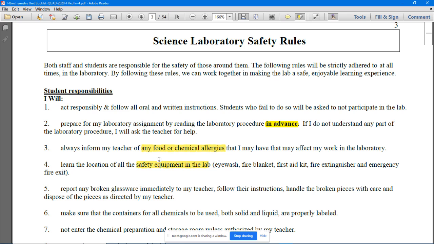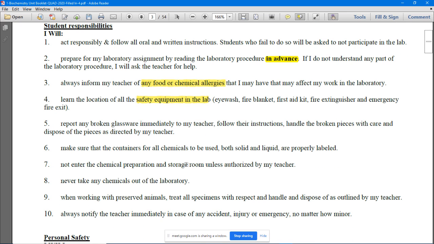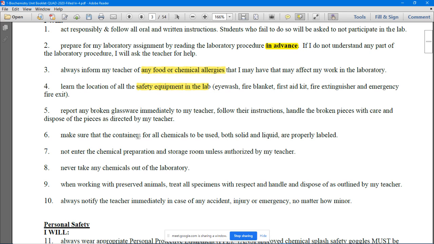If you had any food allergies or chemical allergies, that's something that your teacher needs to know. If you were in the room, you would know all the safety equipment, how to use the eye wash, all that kind of stuff. You're not here. I'll do that when you guys get back. I'm sure you've seen it before. If there's anything broken, again, you can't break stuff here because you're not here. But if there's anything broken, let me know right away, and then we throw it away in the right way.